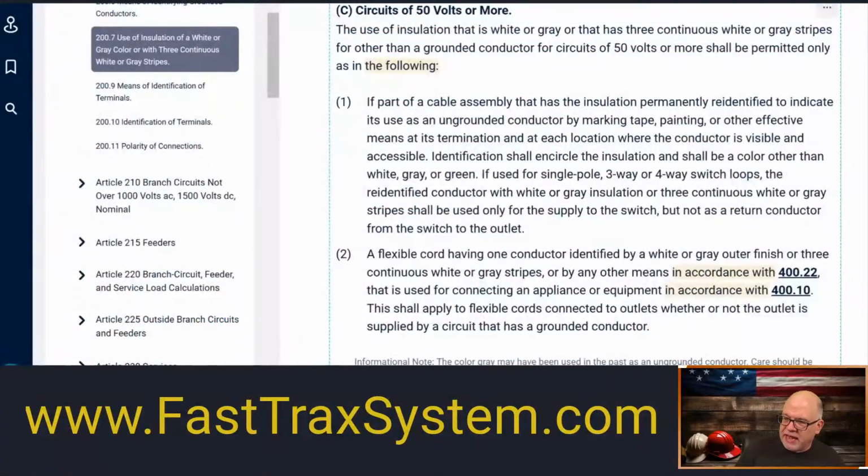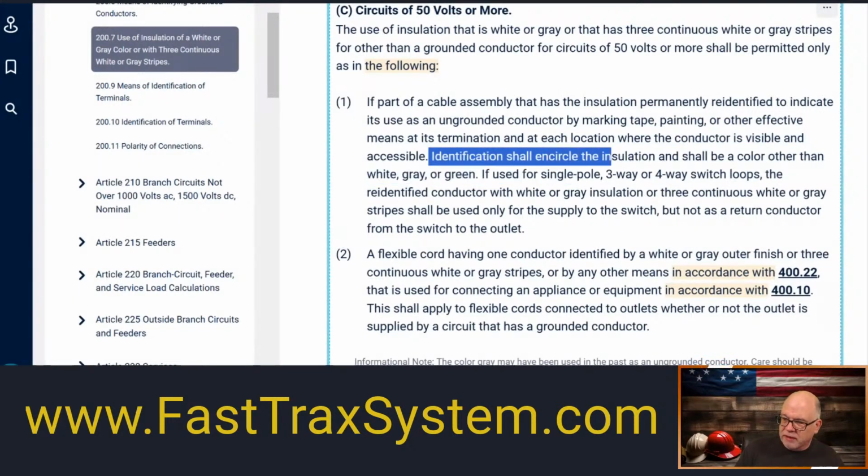Okay, so that's visible. Next, it says identification shall encircle the insulation. Again, you don't have to wrap the entire conductor. All you do is encircle it. One wrap around, it's fine. And shall be a color other than white, gray, or green.